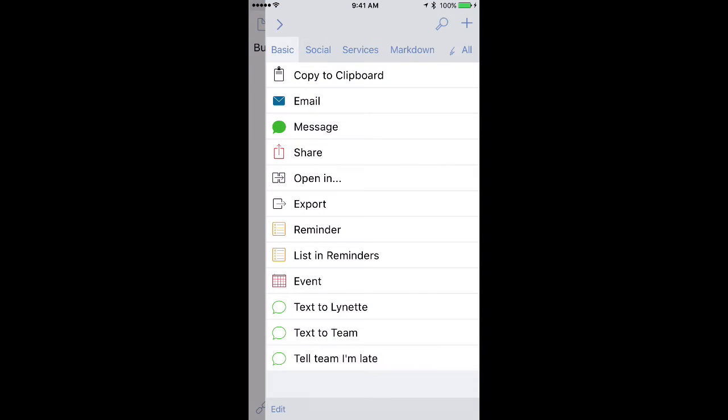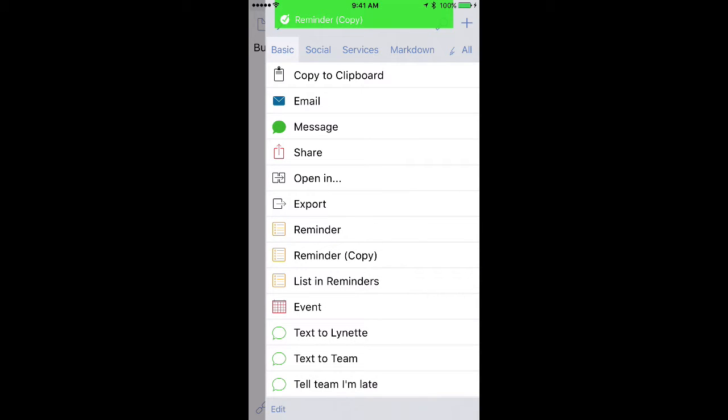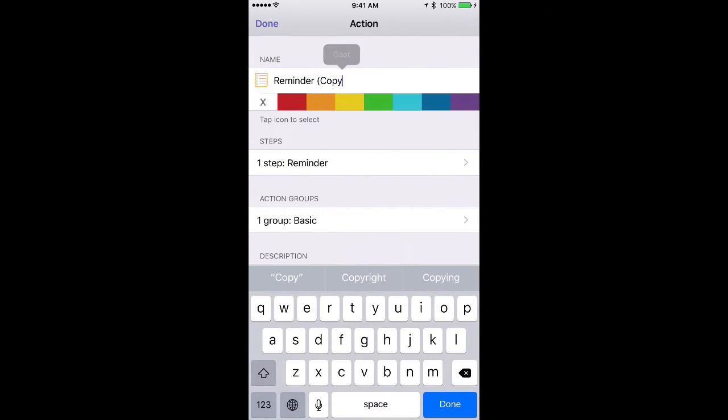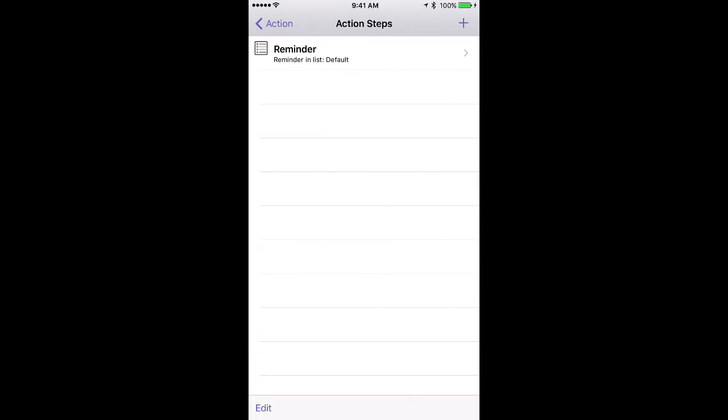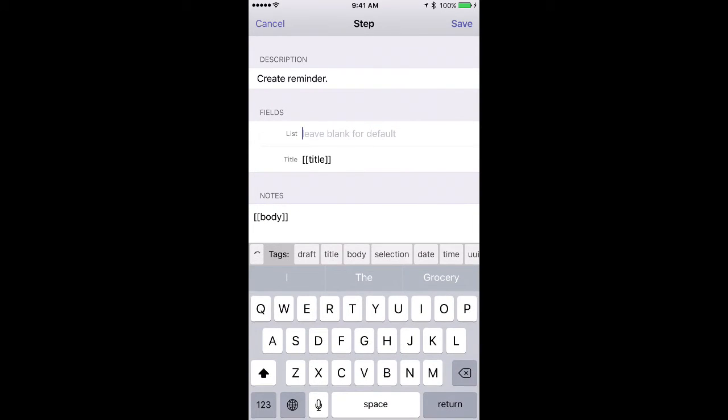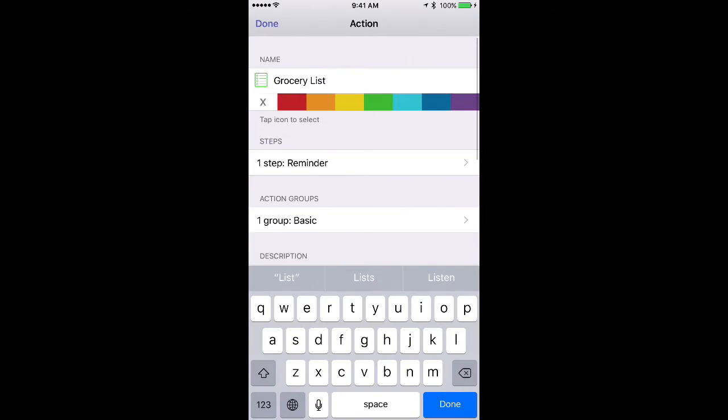I'll go back into Drafts, and I'm going to make a copy of that item. I'm going to go ahead now and edit that. I'm going to call this one grocery list, and I'll make it green. And I'll go ahead and edit the action as well. And you can see here there's a field for the list. And I have a list called grocery, so I'm going to go ahead and type that in. And I'm all done. I'll hit save, action, and done.